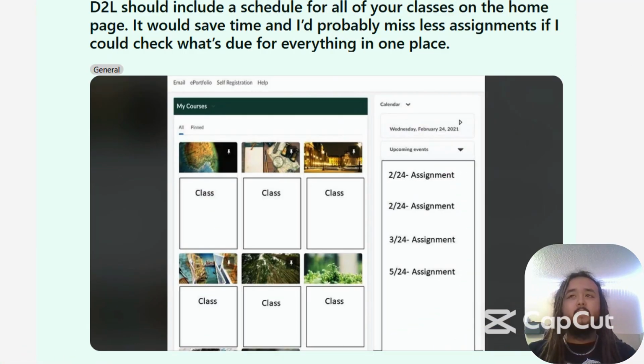Having a unified calendar or schedule on the homepage of D2L is something that students believe would be very useful, as made evident by this screenshot from Reddit.